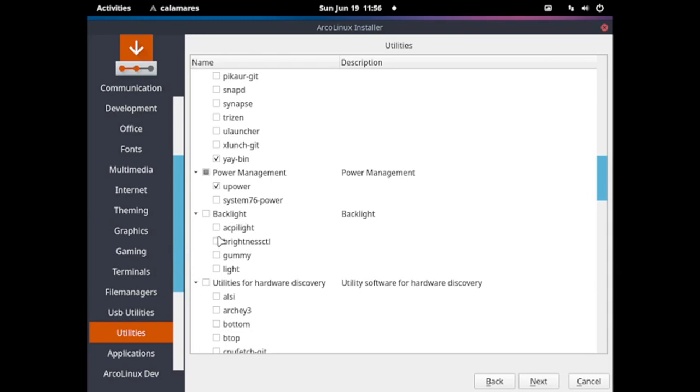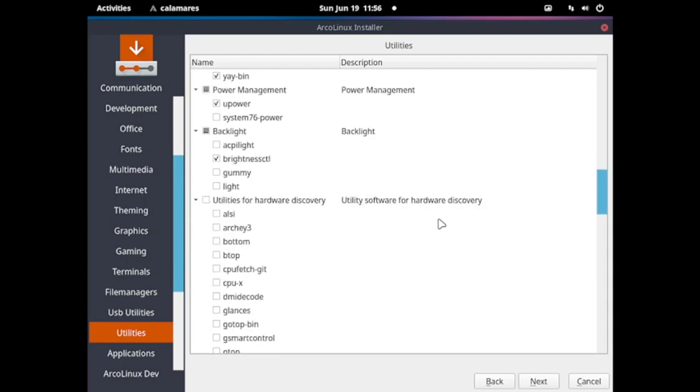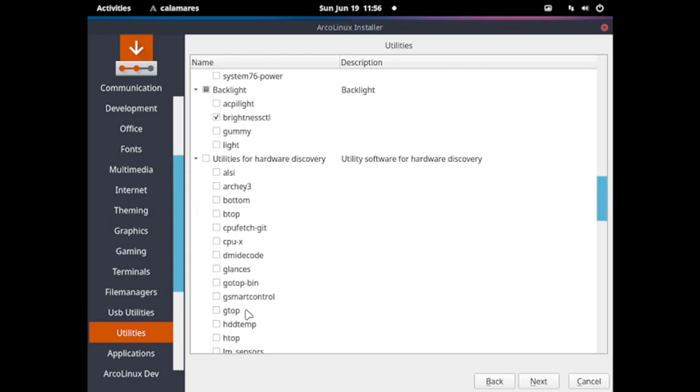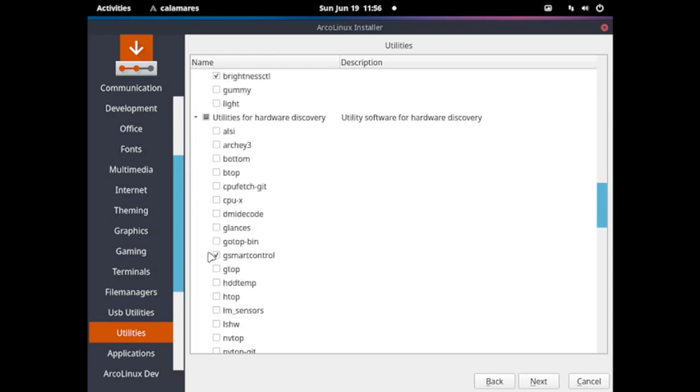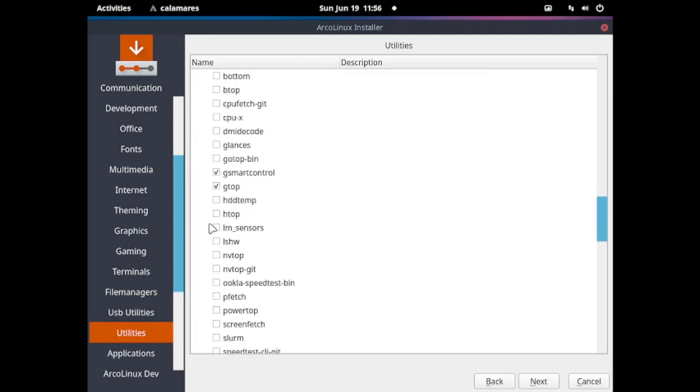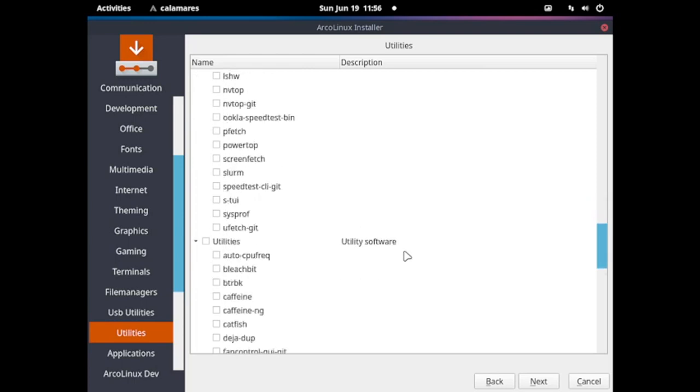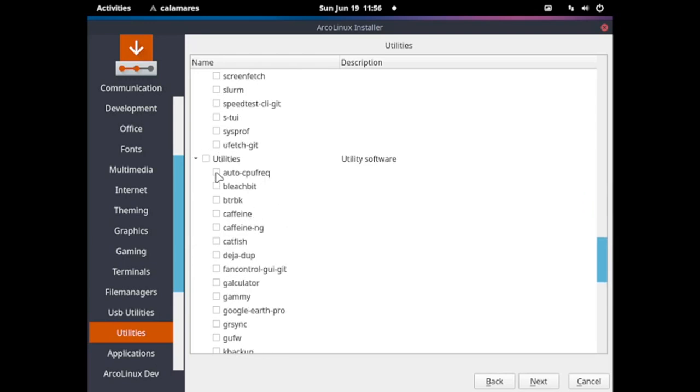And in the backlight, last time we had used ACPI light, so let us use the brightness control this time. Utilities for hardware discovery, so last time we had done CPU X, and G-Smart control. G-Smart control I will also use this time because it is a hard disk monitoring tool, and we will go with the G-Top this time for the hardware discovery. And we can install LM sensors also, so it will collect the data from the sensors. And in utilities, we can go with the bleach bit and auto CPU frequency.